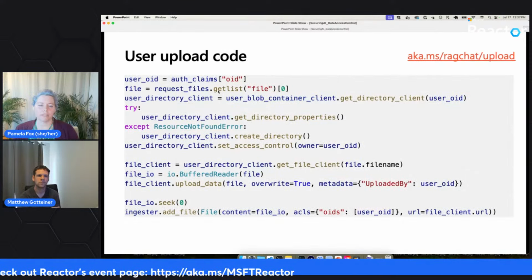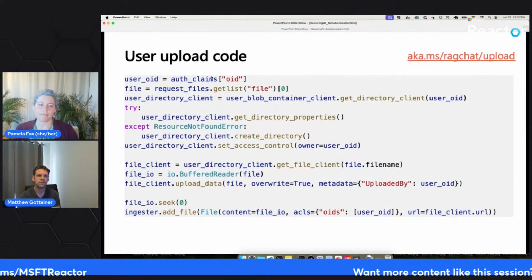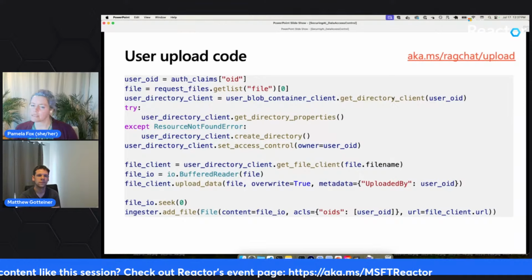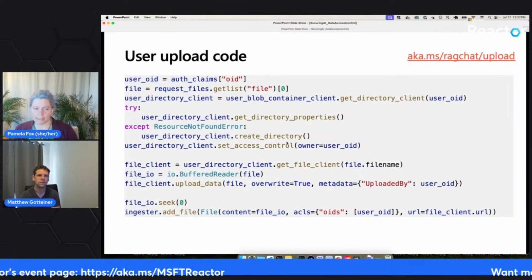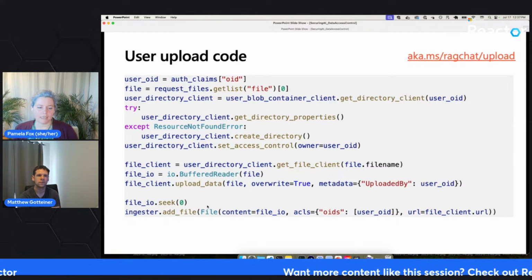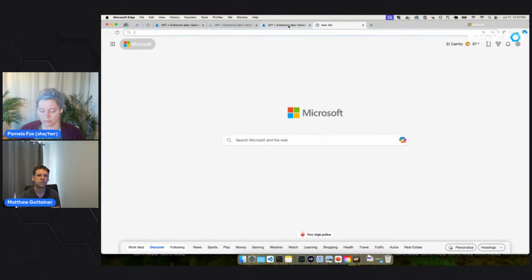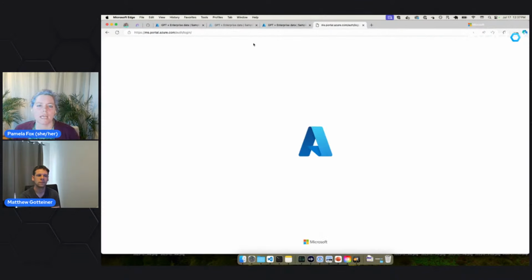And the simplified code looks something like this, right? When we get back a request from the user to upload, we get their OID from the auth claims that are in the token. We get the file that was uploaded. We either get the folder for that user, or we create the folder if it doesn't exist. We set access controls on it, upload the data to it, and then ingest the file. So we can even go to the portal and check out what that looks like.